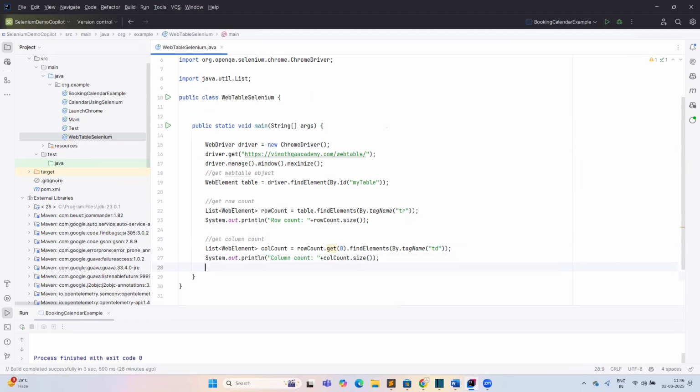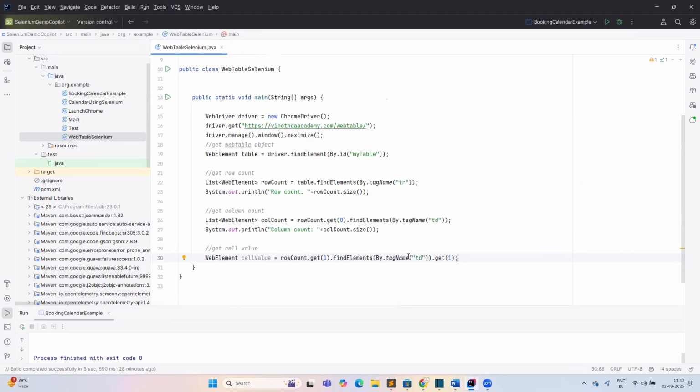Okay, so this is the way we can see. Let's run this, our cell value also. Yeah, we can get the cell value. How do we get the cell value? So we want a cell value. I want to get the index of 1, so cell index start get 1. Okay, so row is get of 1. So, find elements by tag name TD. So TD of 1. So directly we can get the first cell value, something like that.